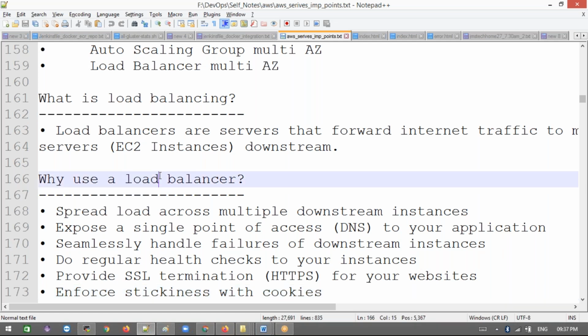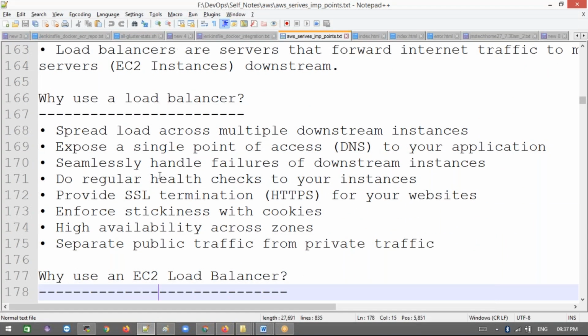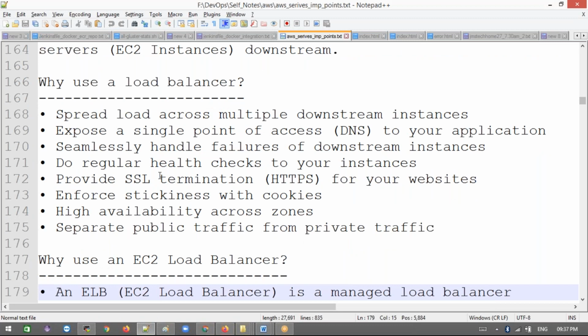Why use a load balancer? You see here: spread load across multiple downstream instances, expose a single point of access (DNS), and seamlessly handle failure of downstream instances. For example, if 10 containers are running and we point to a single application, and one container goes down, it won't send requests to that container. Only the running containers will be taken care of. If one container goes down, it will create 10 containers again. Auto scaling comes into the picture in this scenario.